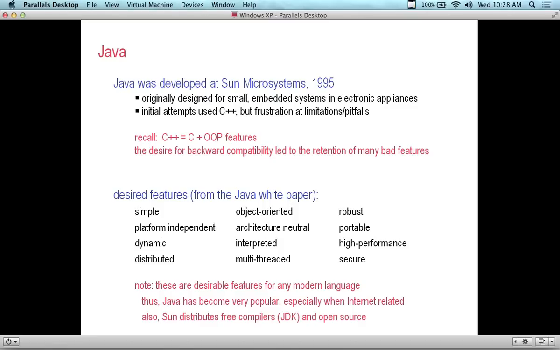C++ is not interpreted. That's compiled. So it's fixed, not as flexible, not as dynamic as Java. So that's another reason why Java lends itself to a better solution. Robust, portable, high performance, and secure. Note these are desirable features of any modern programming language, actually. So Objective-C and other languages fall in the same category.